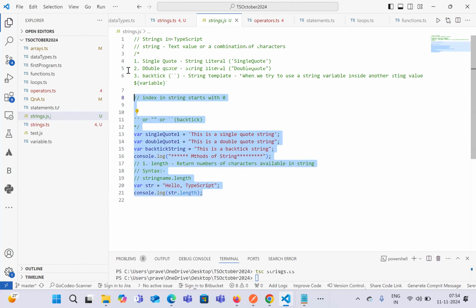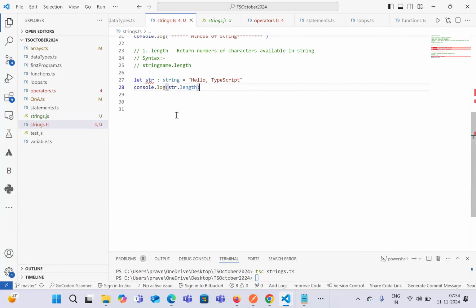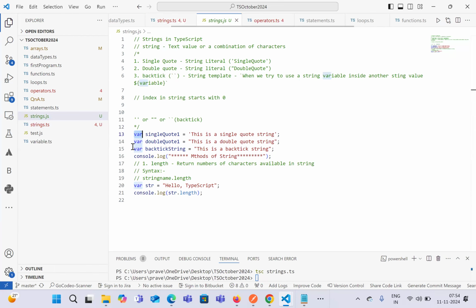Till the ES5 engine, JavaScript was using the var keyword itself. From the ES6 engine onwards, which was introduced in 2015, they started using let and const as well. But earlier there was only one keyword available, the var keyword. And TypeScript uses the ES5 engine itself. So that is why whenever we use let or const, it converts that into var in JavaScript.